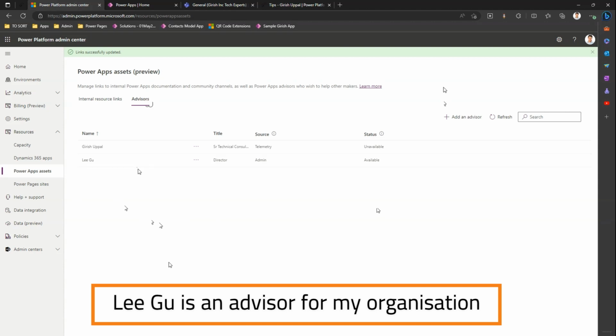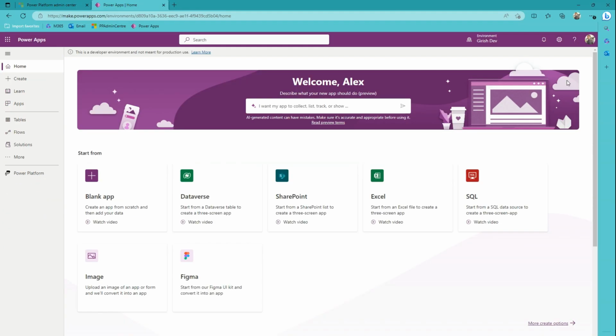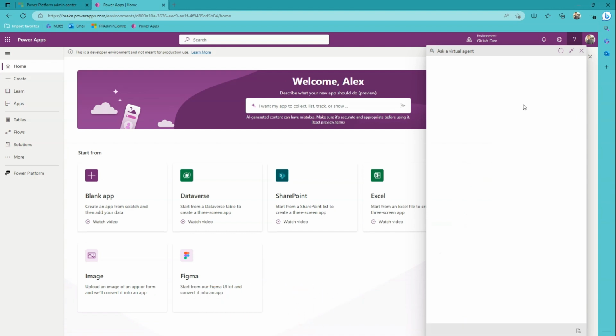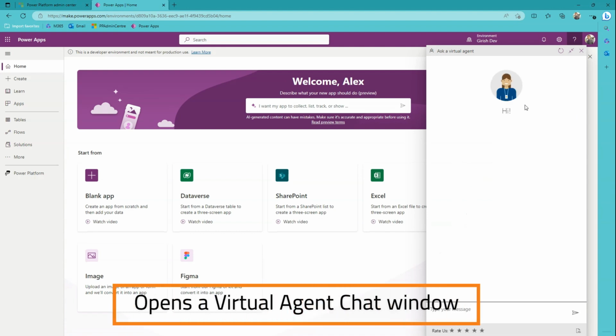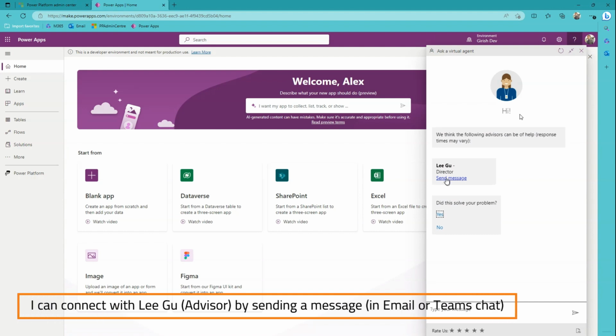Again, where can the user see this information? I'm now logged in as Alex. If I click on this help icon, I can directly contact that person. If I click on find an advisor, whoever advisor is available within your organization will be shown as a part of the hyperlink. So I can see Ligu as an advisor over here, and I can send him a message. Now the message can be an email message or it can be a Teams link.